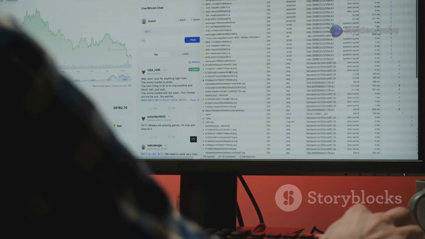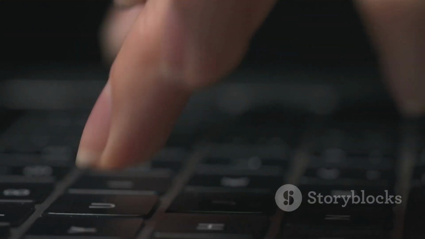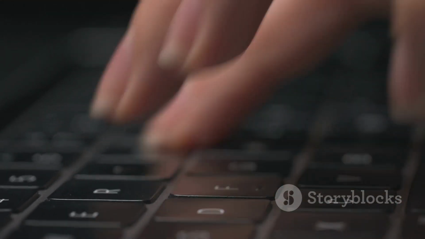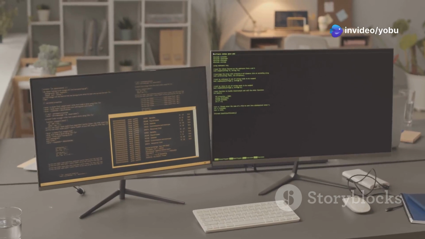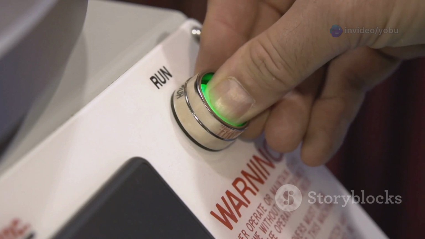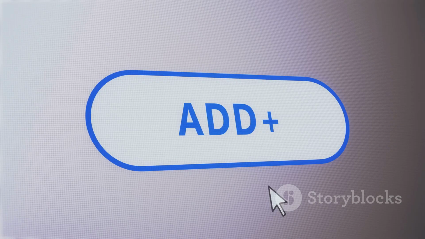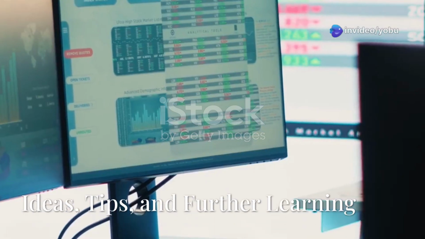Besides using a shortcut key, there are other ways to run a macro. You can go to the Developer tab, click on the Macros button, or press Alt plus F8. This will open a dialog box listing all available macros. Simply select the macro you want to run and click the Run button. Another user-friendly method is to add a button directly to your worksheet or to the Quick Access toolbar and assign the macro to that button.